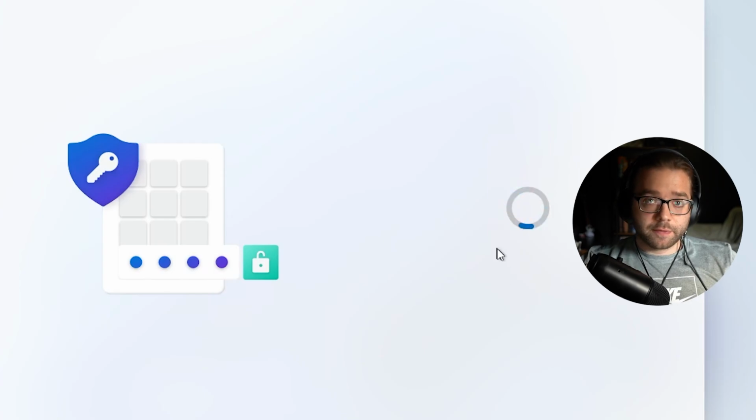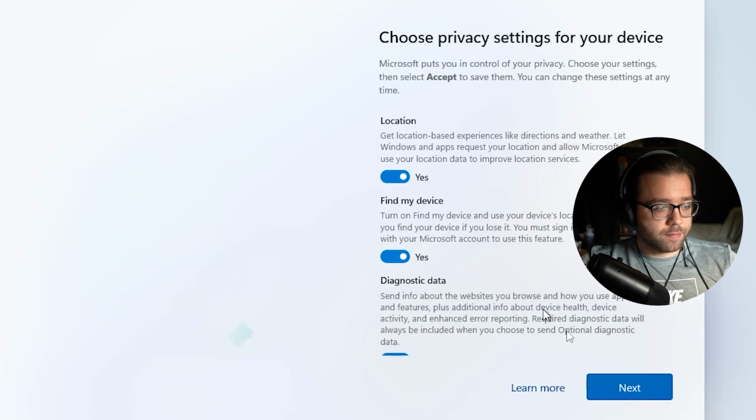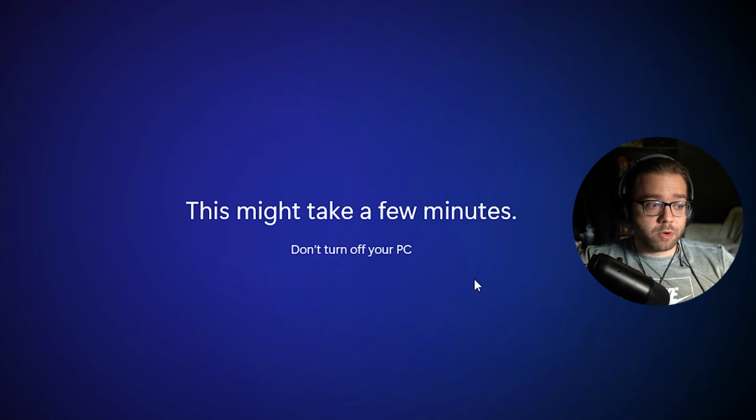Now, there's a ton of settings here to get this thing started, but they are not too bad. And after you get through this whole setup process, decline all the things that Microsoft is trying to sell for you, and we're finished with the video. You have Windows 11 now.